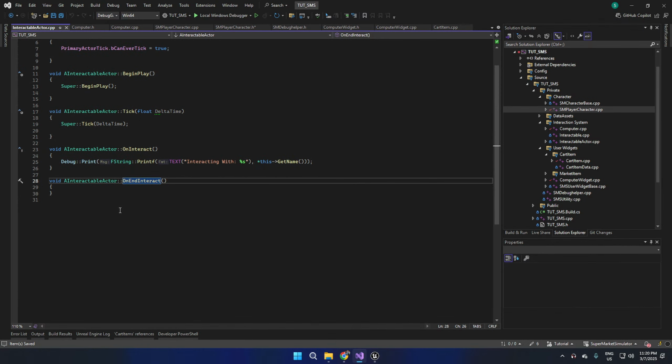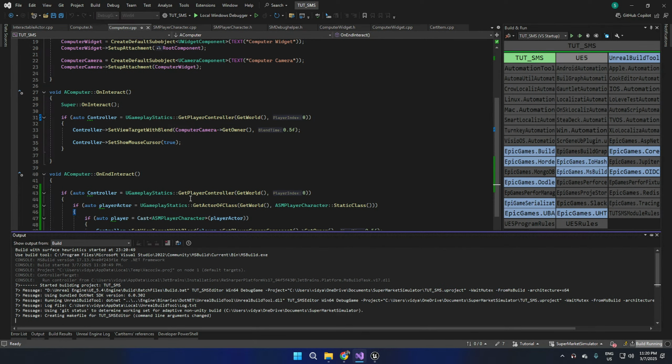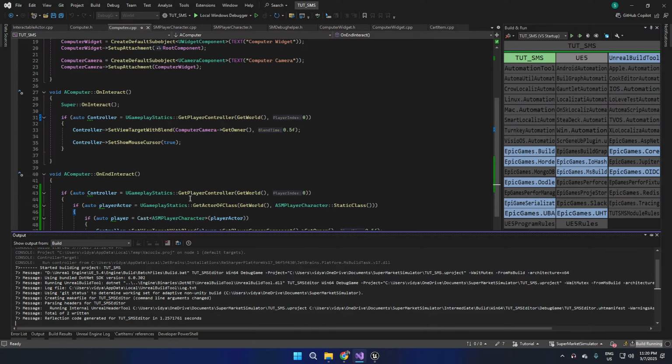Let's see in super what do we have on interact and on end interact. Let's put a debug log: "Ending interaction with this item." All right, let's try it out. I hope that will work.